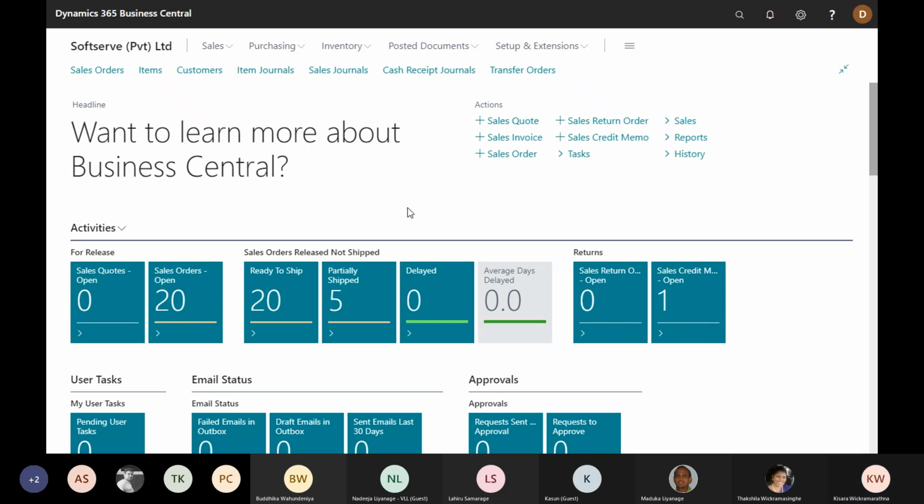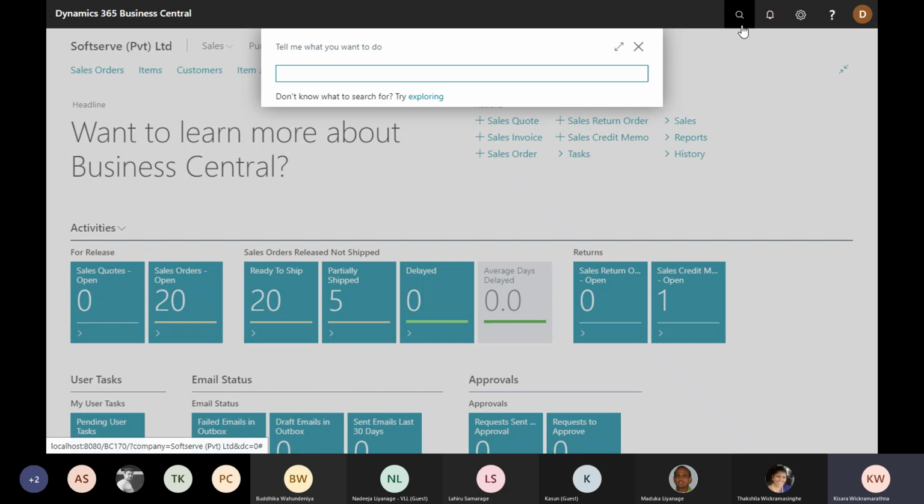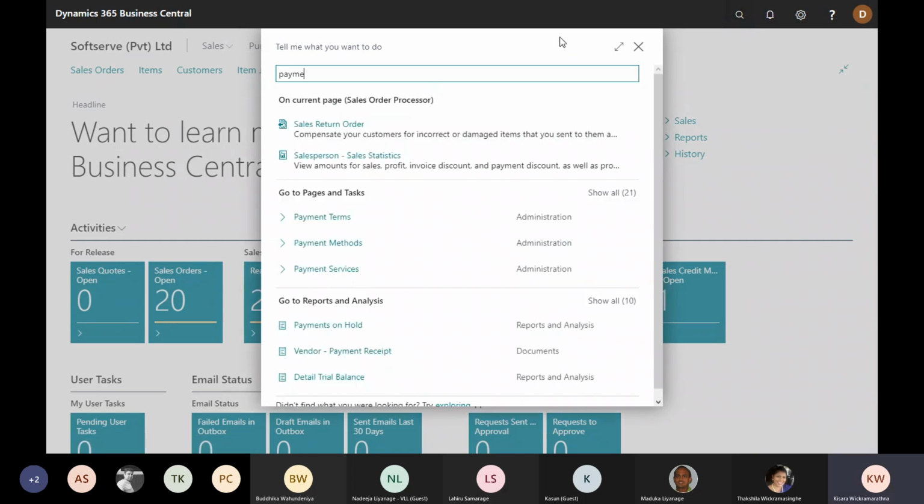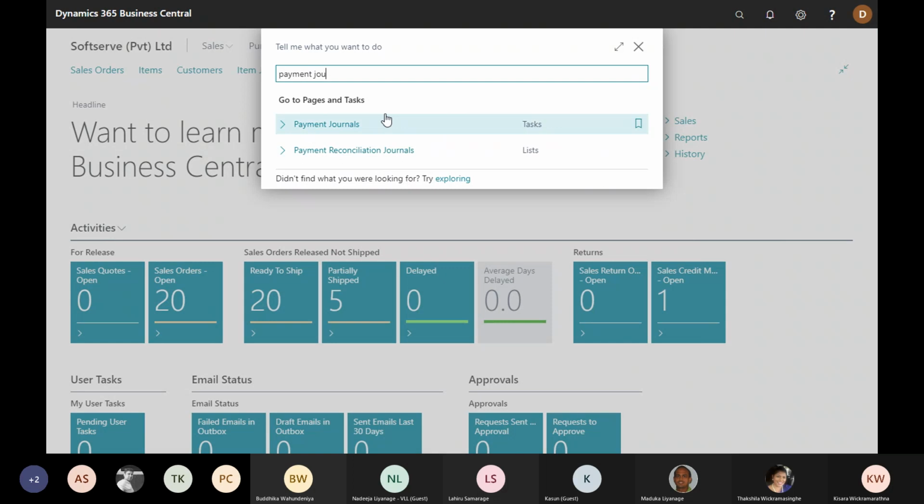Okay, so let's see about vendor settlements. To do vendor settlements in Business Central, first you need to go to the payment journal. You can type payment journal here. You can see this payment journal task, so it comes as a task.